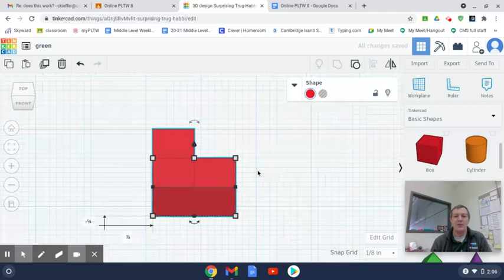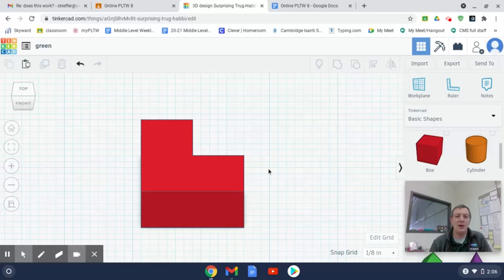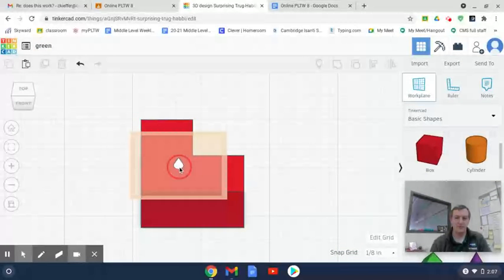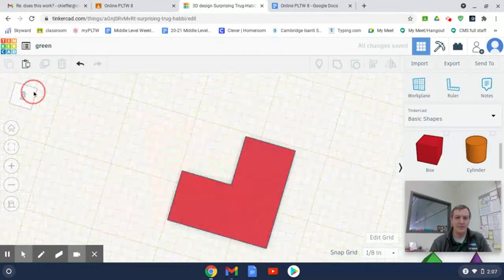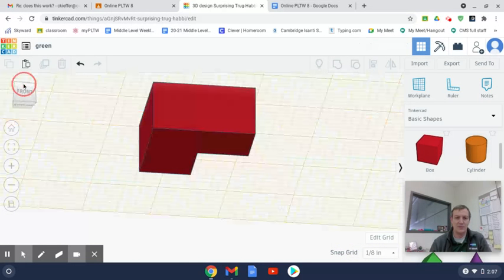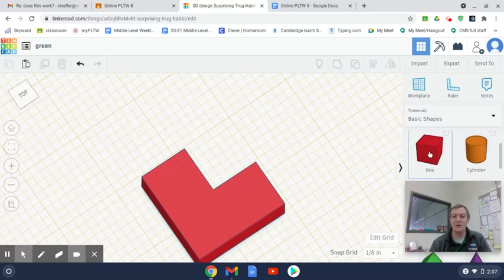So there's several different ways we could approach this, but I think probably the best way would be just to go ahead and use a work plane and put it right on top. So we need a block right on top here. So let's go ahead and create a work plane, and we'll put it right on top here. And then we will make a block that goes on top of that.